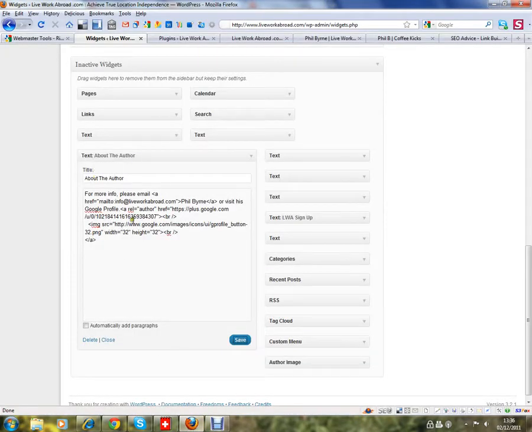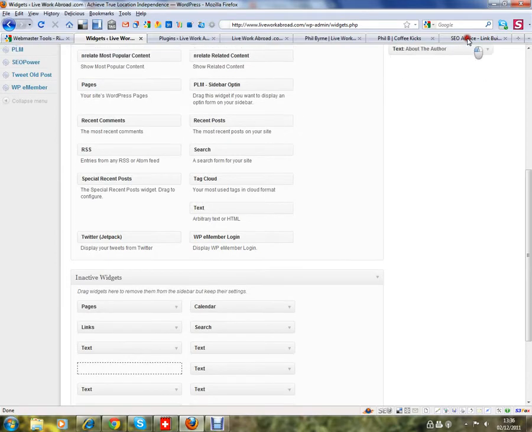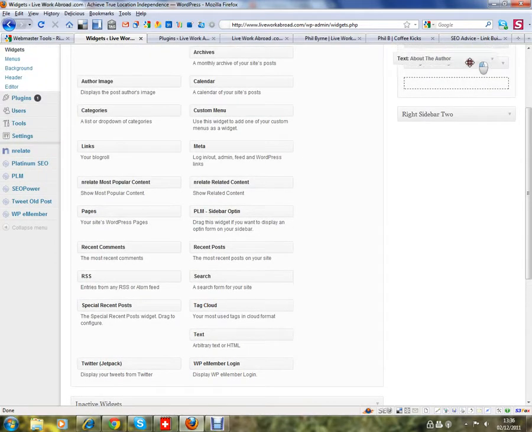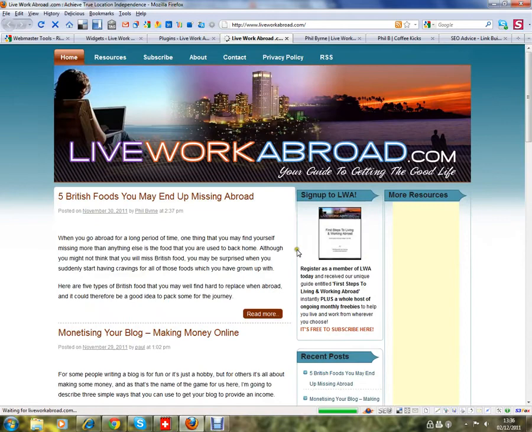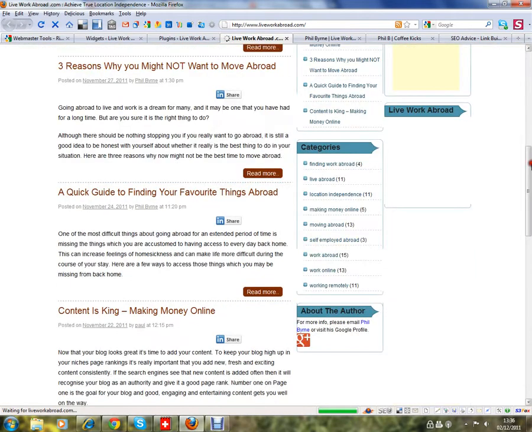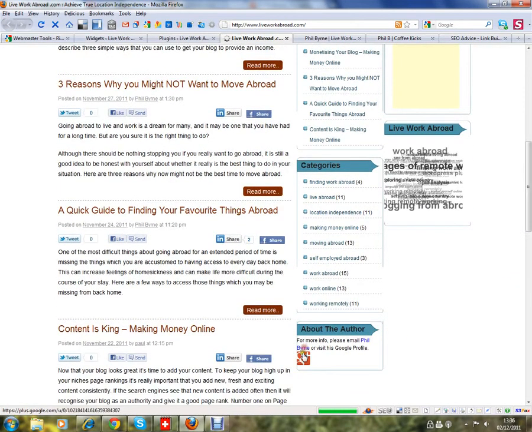So you can see here that I've saved this particular widget from before. So what I'm going to do is drag that up to the top and into position here. So when we go back and we refresh the Live Work Abroad site, we'll now see two things. We'll see, number one, some about the author information in the side here. I'll go back and tidy this up a little bit. It's squeezed into the sides there.